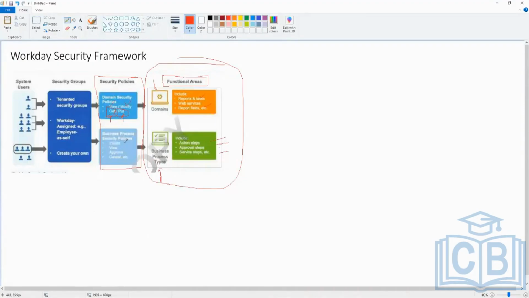Similarly, when it comes to business processes, we have the security policies as who can initiate, who can view, who can approve, who can cancel. Now, these are these two blocks. And it will be clear once we do the other two blocks.